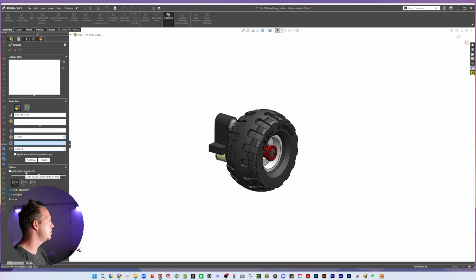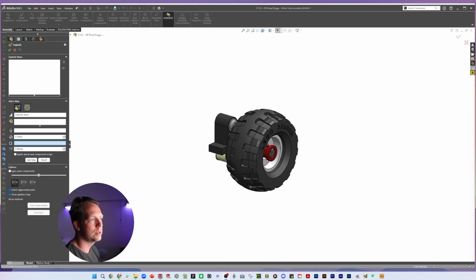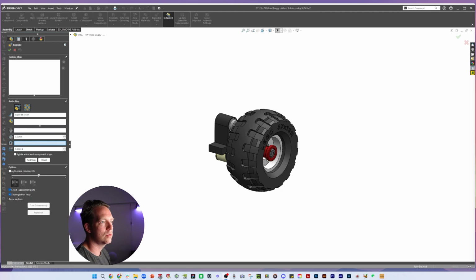Auto space components. I've never used that, but we might learn how to use that today. Select subassembly parts. We will use this later. It's not applicable for something like this where there's no subassembly actually within this file. Everything's just parts in this file. And then reuse explode, which you can see is disabled at the moment because we don't have anything to use it with. So let's start.